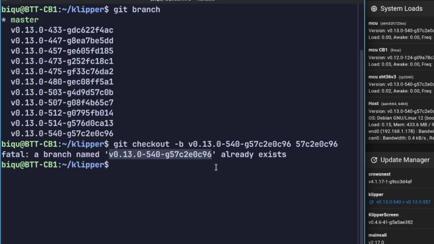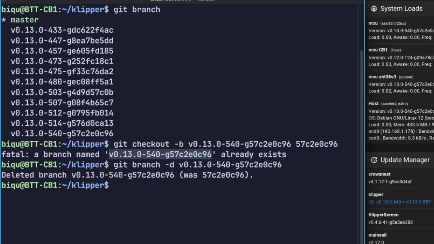So let me delete this. To delete a branch, you have to ensure that you are not in that particular branch. Otherwise, you won't be able to delete. So you have to make sure that you are in a different branch to delete the branch that you want. In my case, I'm currently in the master branch, which is indicated by the asterisk sign. So now I can safely delete the branch. Git branch, delete, -D and the branch name, and then delete.